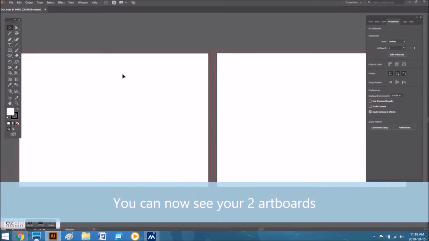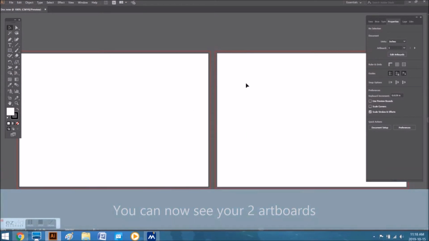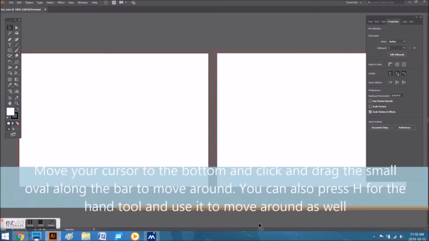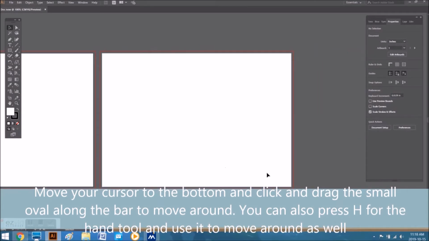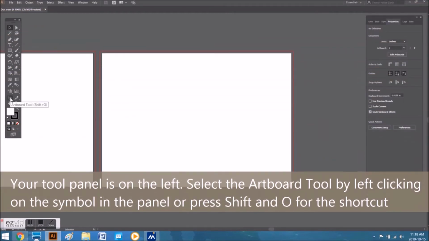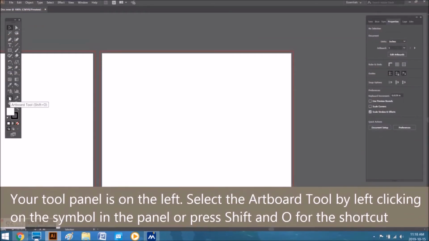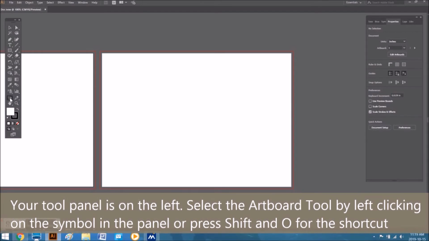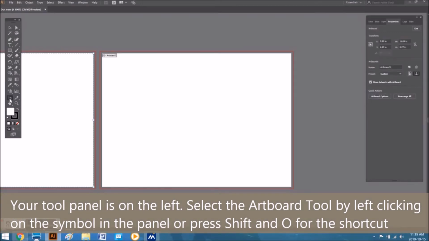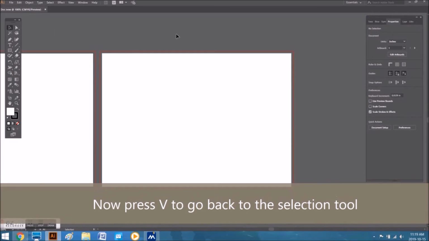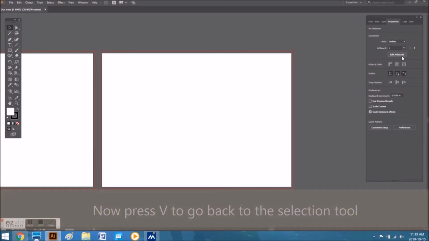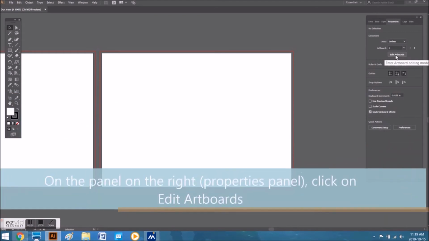Okay, now you can see your 2 artboards here. Okay, move your cursor to the bottom and click and drag the small oval along the bar, and then you can move around. Okay, your tool panel's on the left, so select the artboard tool there by left clicking on the symbol on the panel, or you can just press Shift and O for the shortcut. Now press V to switch to the selection tool, which is the default tool.